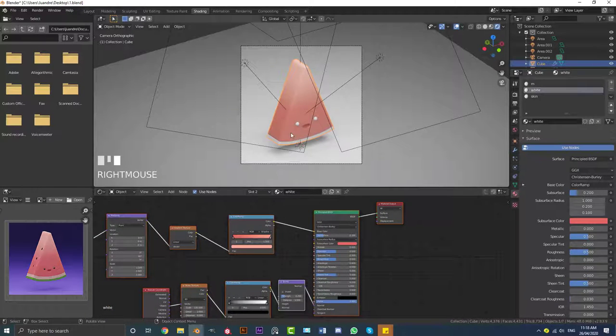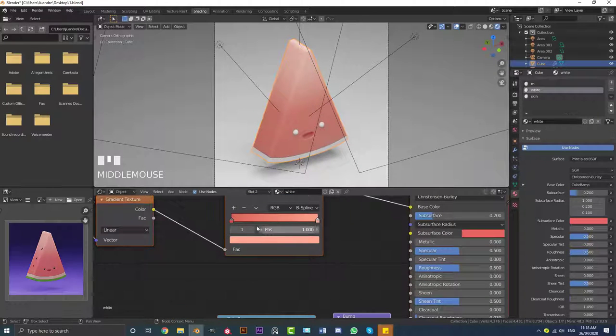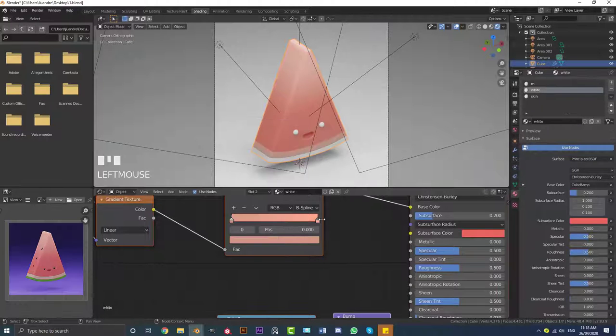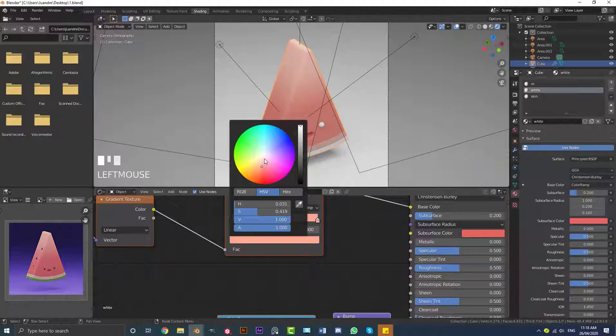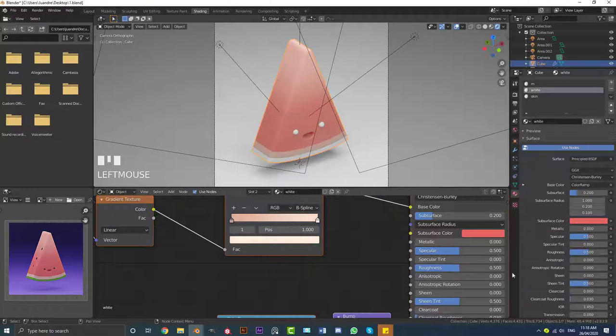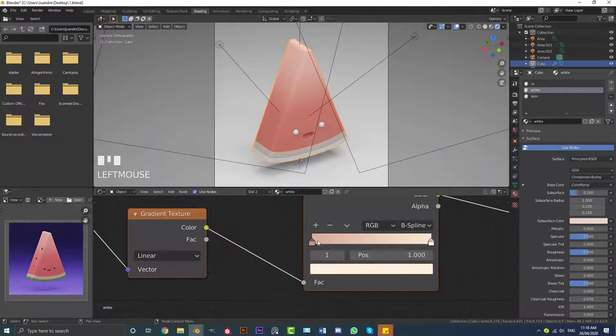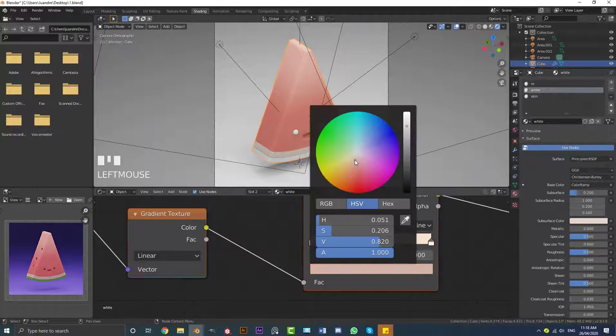And let's just make this material here less pink. So click on the first little value here and make it a little bit lighter. And then come up here to the node here at the top, this little button thingy, click on it and make it lighter as well. And then come here to the subsurf color and just make it lighter. Just like that. And maybe make this one a little bit less saturated.